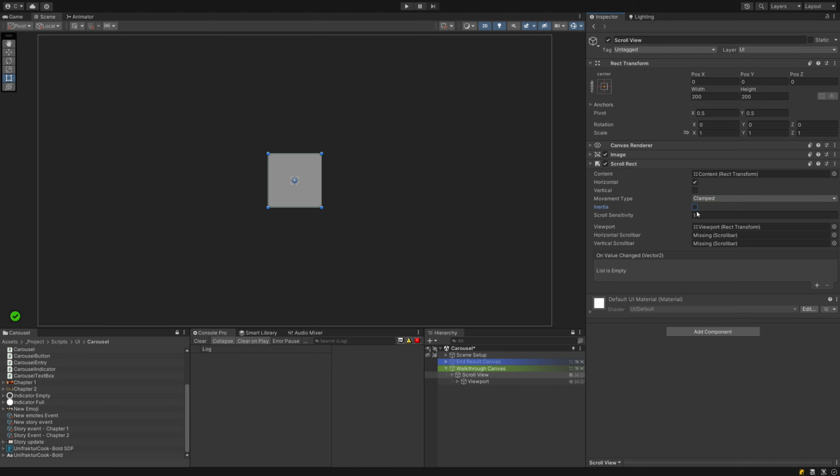We disable the inertia and set our scroll sensitivity to 0. Because we do this, the player won't be able to just scroll to the left or right inside our scroll view. Your two boxes for the scroll bars are set to none, that is correct.